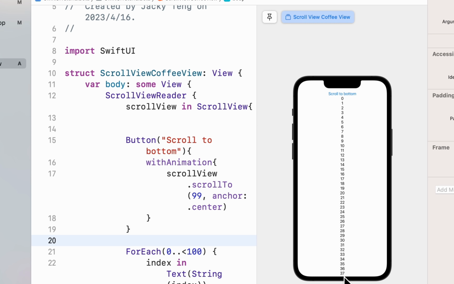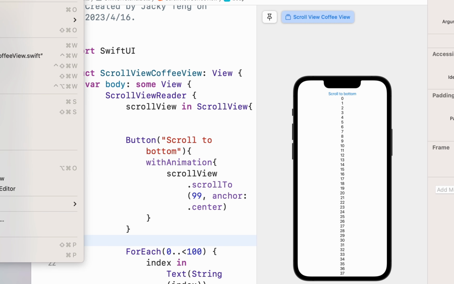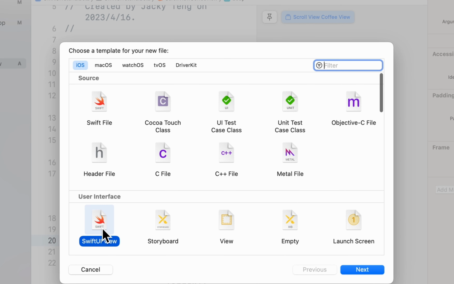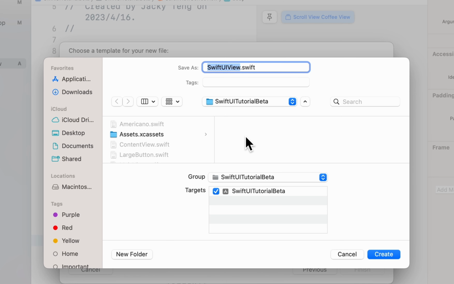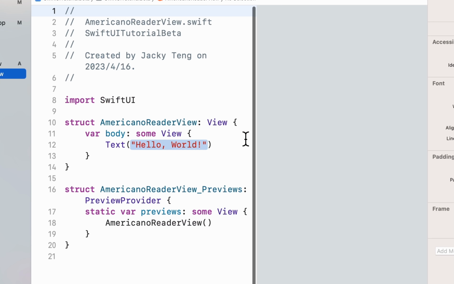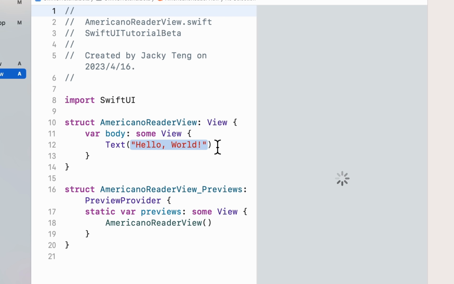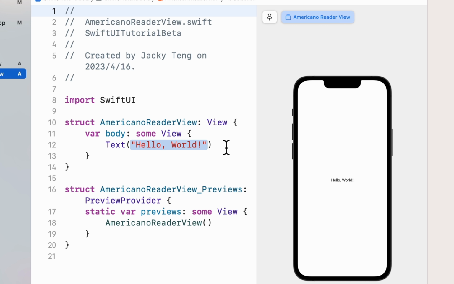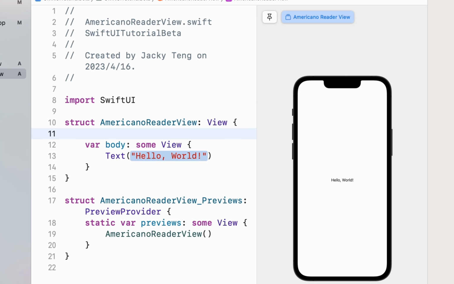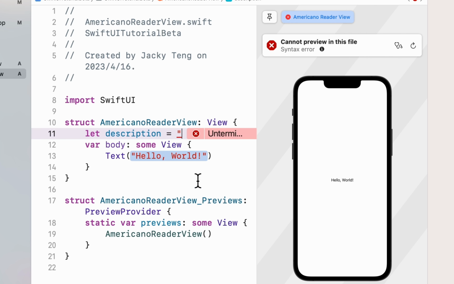and show certain content. So let's do it this way: new file, and we're gonna add in a scroll view. It's gonna be called, let's say, Americano Reader View, so people can read what's going on with the Americano. Now the first thing we need to do is add in a parameter. First we add the description. We need to create a variable. That description equals, I'm gonna call the description Americano blah blah blah.